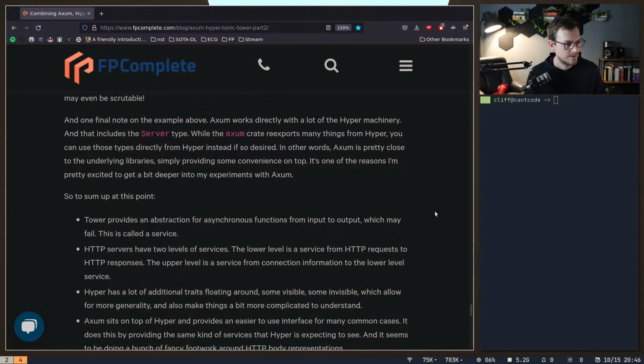And one final note on the example above: Axum works directly with a lot of Hyper machinery, and that includes the server type. While the Axum crate re-exports many things from Hyper, you can use those types directly from Hyper instead if so desired. In other words, Axum is pretty close to the underlying libraries, simply providing some convenience on top. It's one of the reasons I'm pretty excited to get a bit deeper into my experience with Axum. Nice.